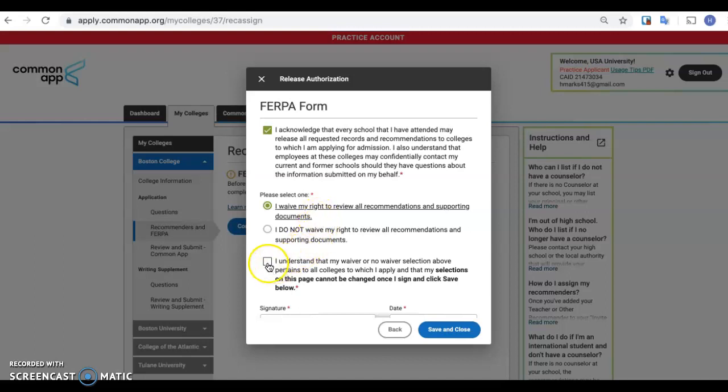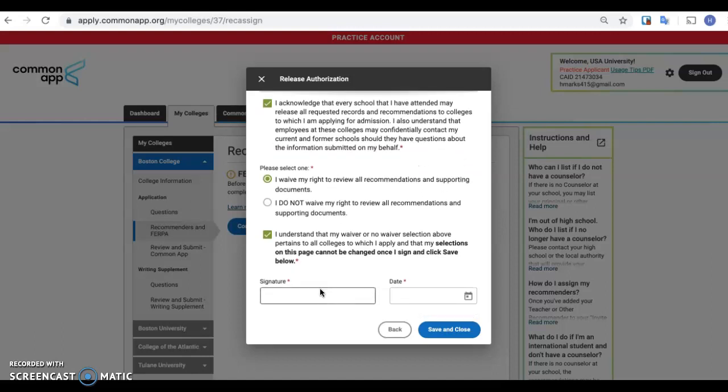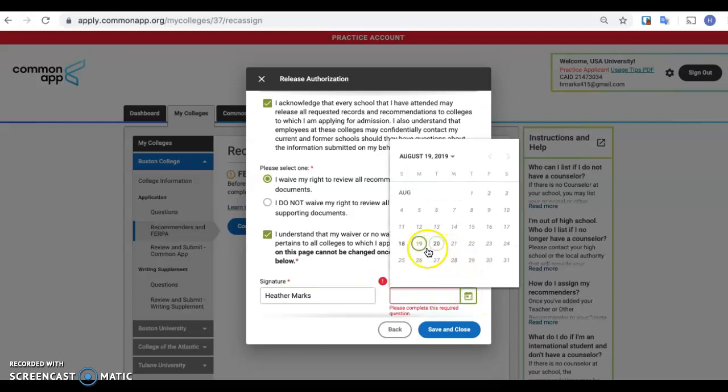and then you finally get to click the box saying, I understand what I just did by waiving my rights, because once you complete this page, your selections cannot be changed once you sign and click Save below. Scroll down a bit further, and this is one of many e-signatures that you're going to prepare in the college process. Please print your full name and click the date here.